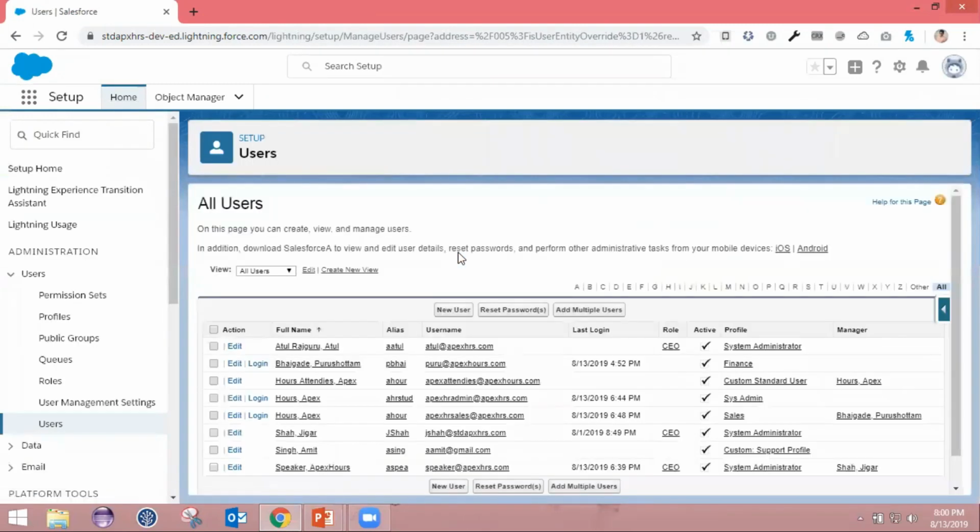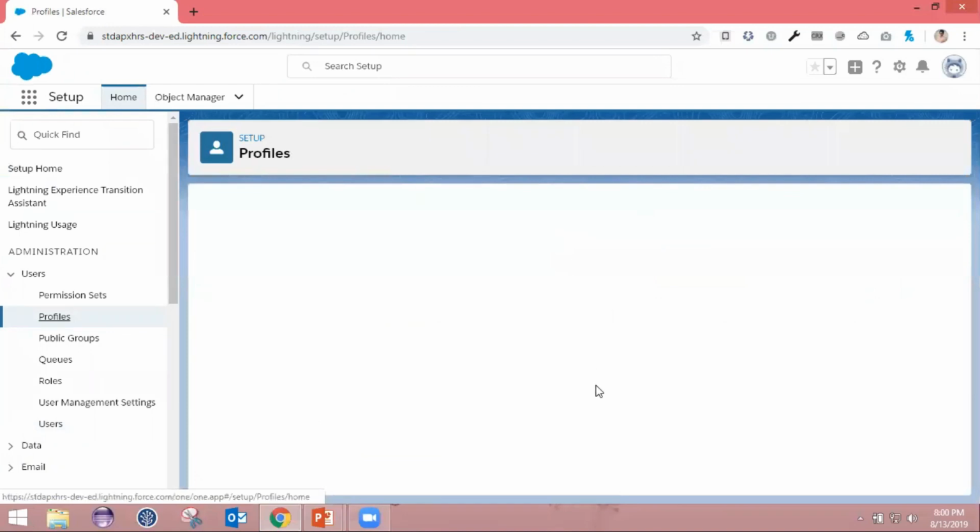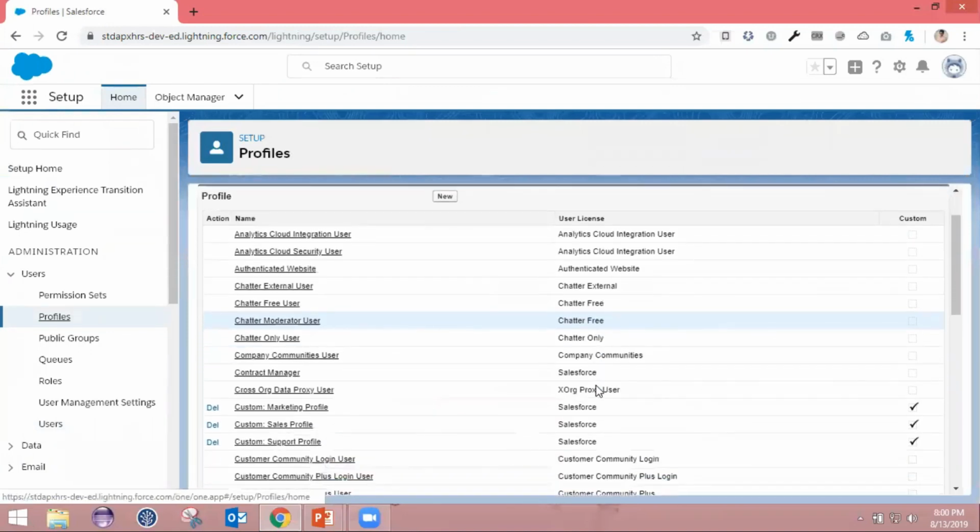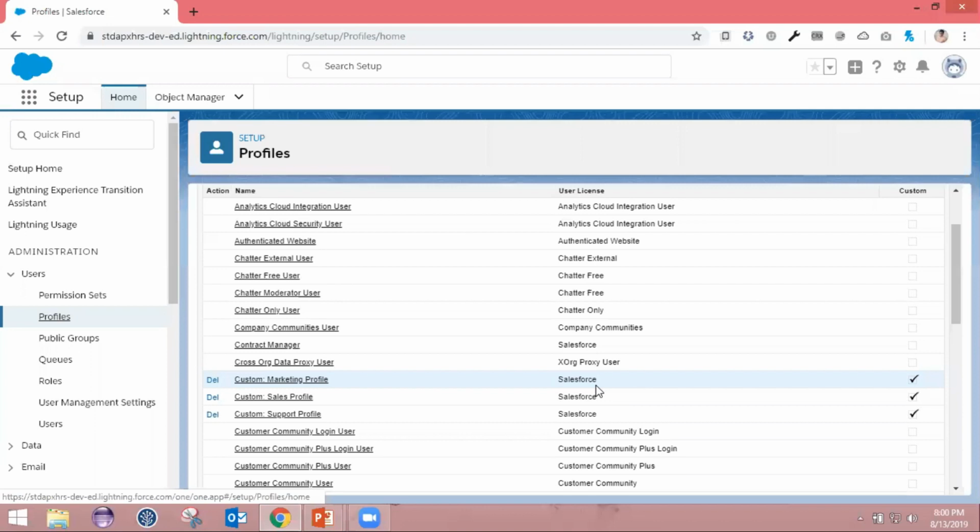So if I simply explain this, the standard profiles that are available by default in Salesforce vary with the edition of our Salesforce environment, like developer, enterprise, professional, group. So based on the type of license you purchase, you'll get these profiles.